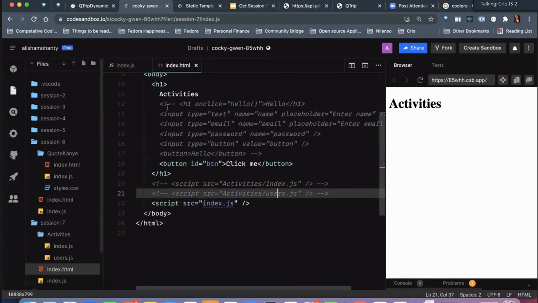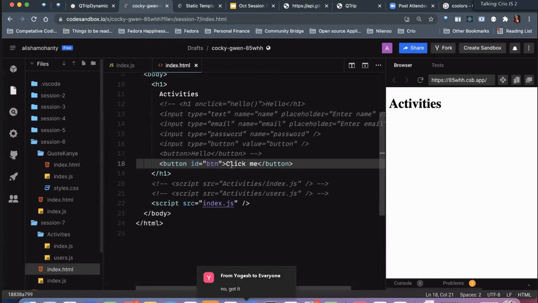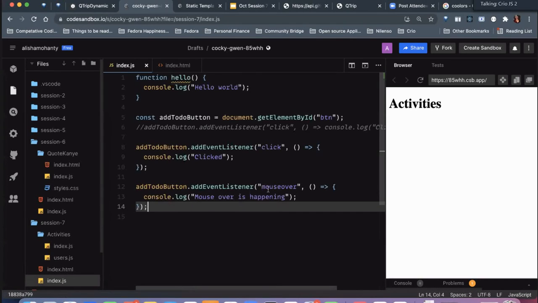Okay, let me repeat this. We have this HTML element called click me. For right now, when I hover on click me, it would say that the mouse got hovered. Or if I click on this button, it would say "click". We can add multiple event handlers to this, but right now I'm focused on two. When I click on click me, it would say "click", and whenever I hover on it, it would say that mouse over is happening.